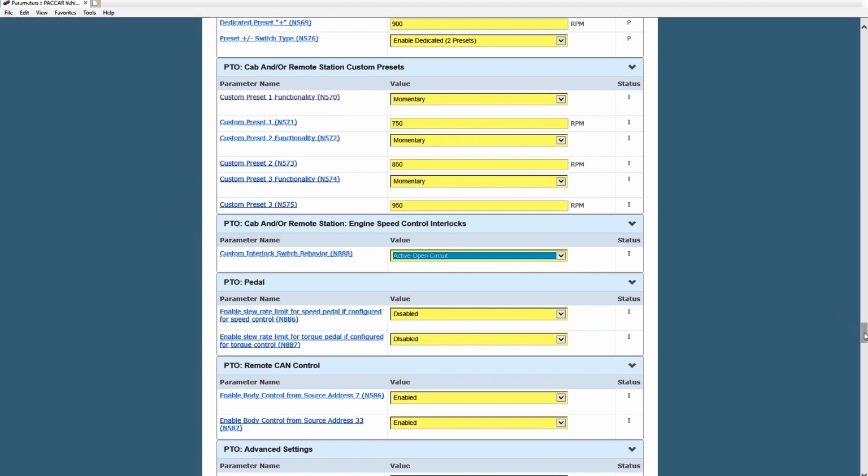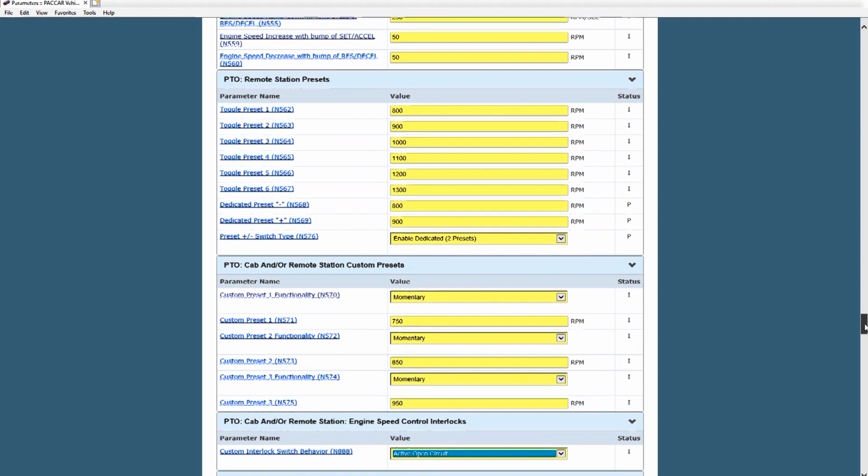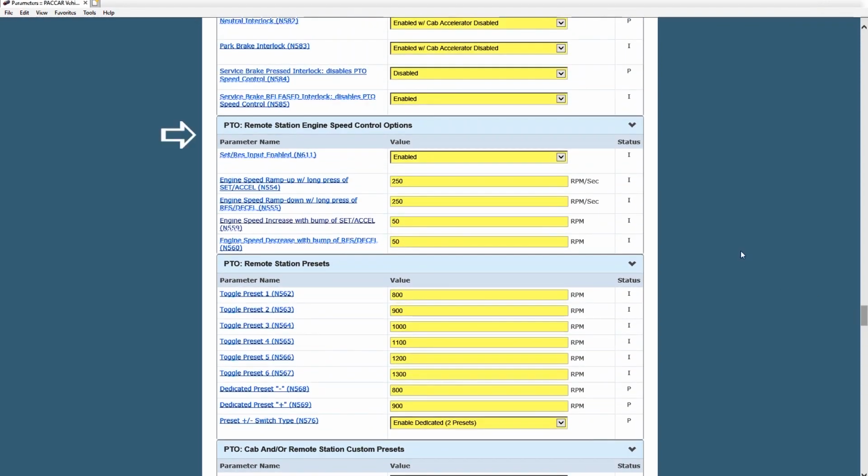The speed at which the engine ramps up and down can be adjusted by changing the values in the Remote Station Engine Speed Control Options section. Changing N554 and N555 will modify how fast the engine ramps up and down when being controlled from a remote PTO controller. In this example, we will change the setting so the engine accelerates or decelerates at a rate of 200 RPMs per second. When bumping the engine speed up or down from a remote PTO controller, the increments can be set by adjusting N559 and N560. The default setting is a 50 RPM change for each commanded bump.